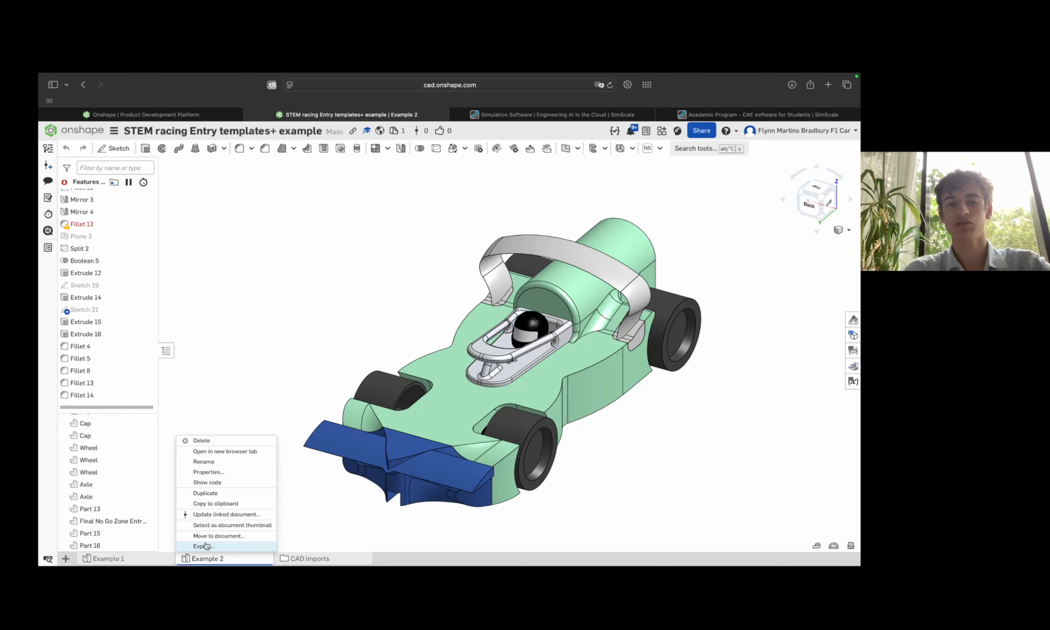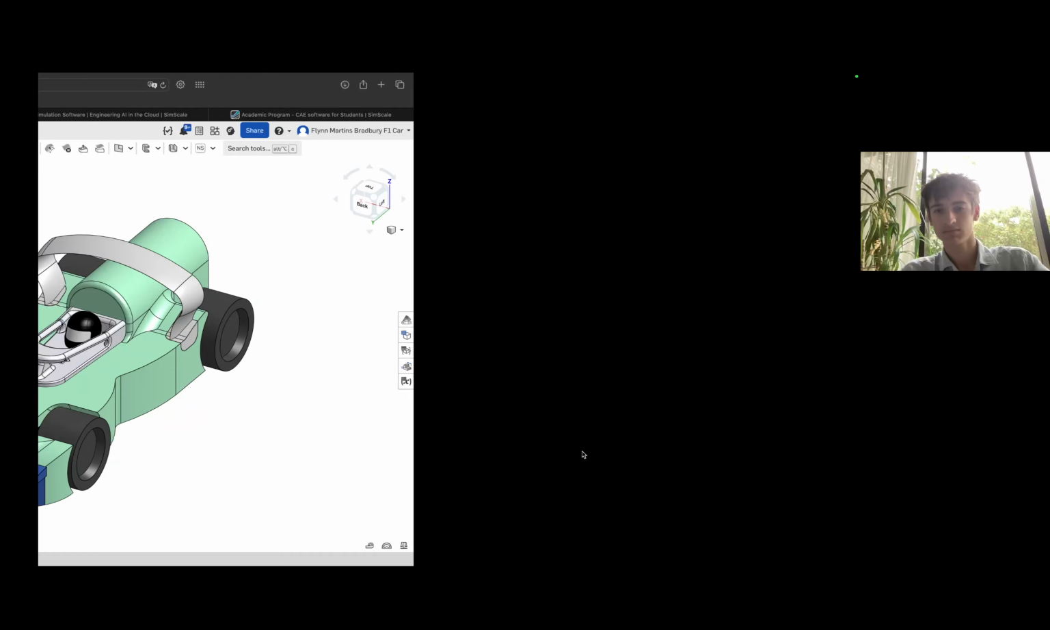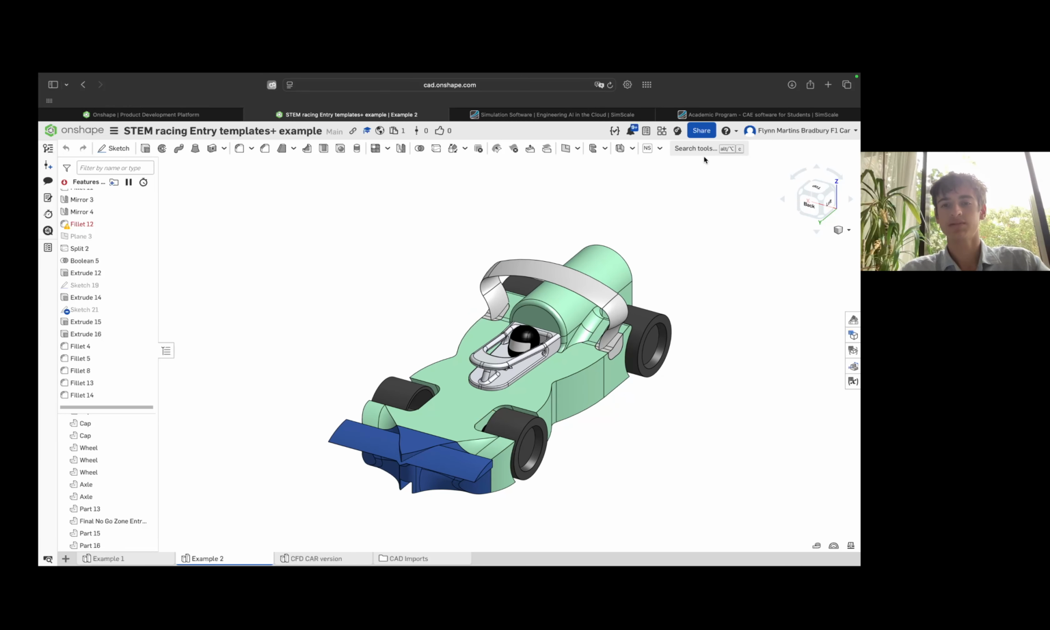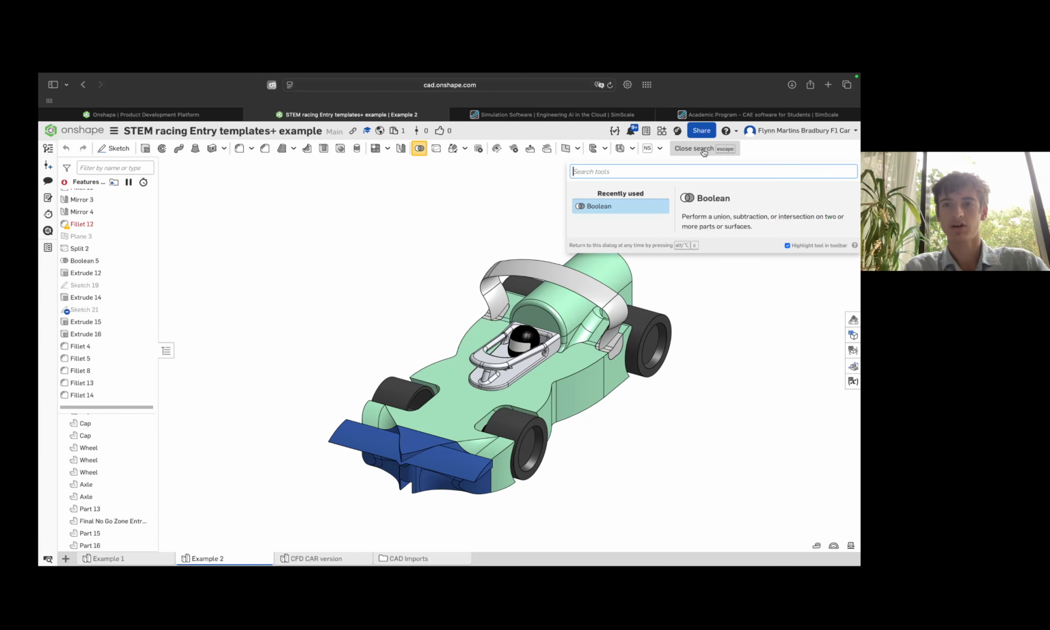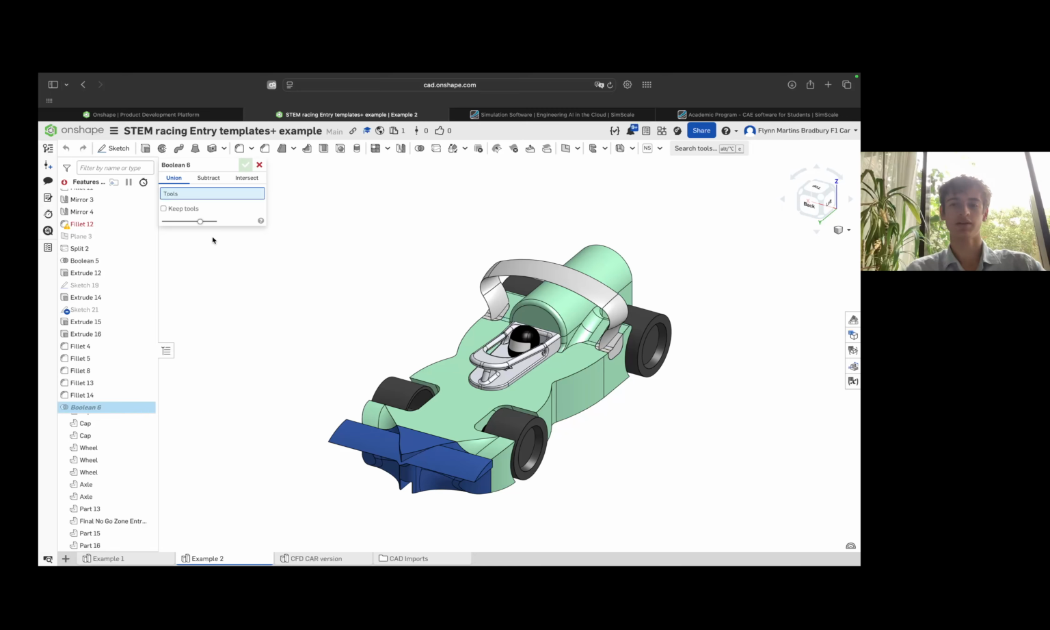So straight off the bat I'm going to duplicate this, and I'm going to rename it to CFD car version whatever, whatever version you're on. Check this is working. Yep. Okay, so the next step is you're going to look up a tool, and you're going to look up BOOLEAN and click the first one that comes up. So we're going to use a union tool.